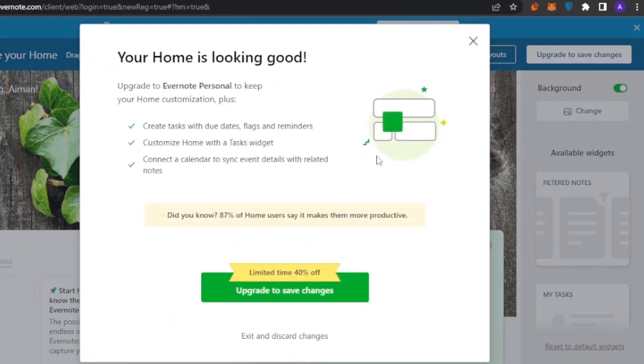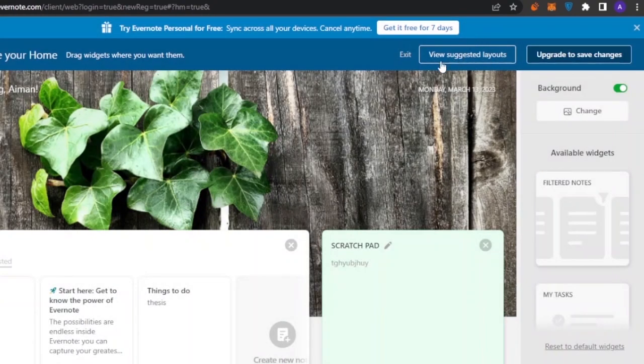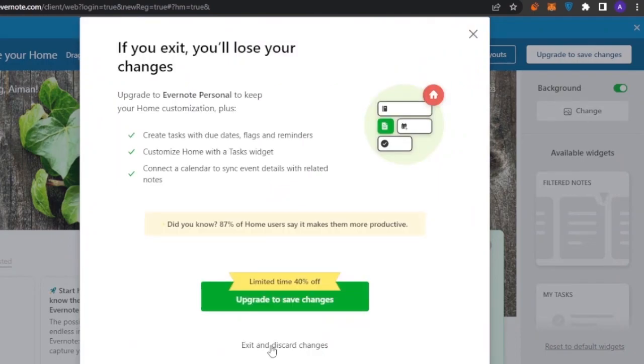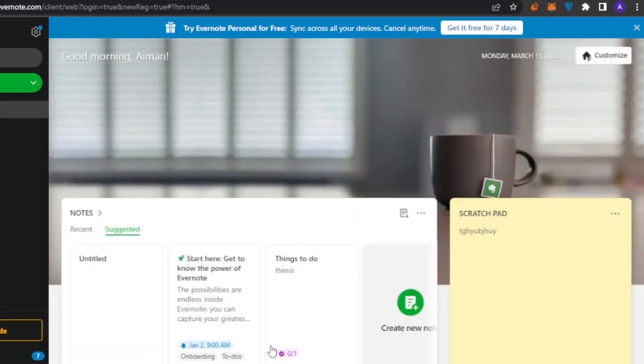So to save these changes, I have to upgrade to the professional or pro plan. I haven't used that right now, so I'm just going to exit it, and it will go back to the template or layout that it was before. But I told you guys how you can customize it.